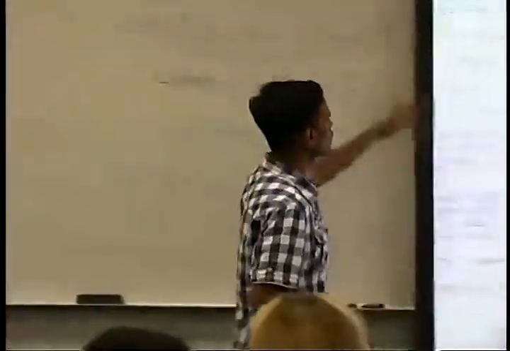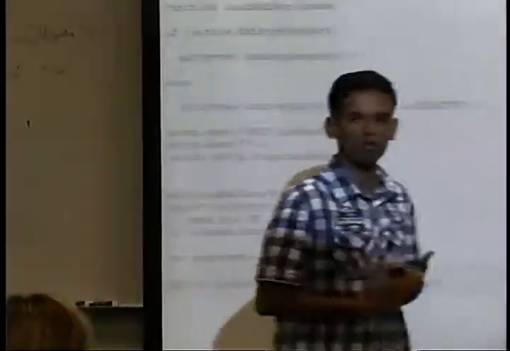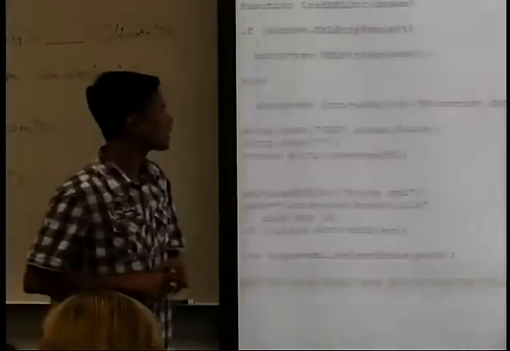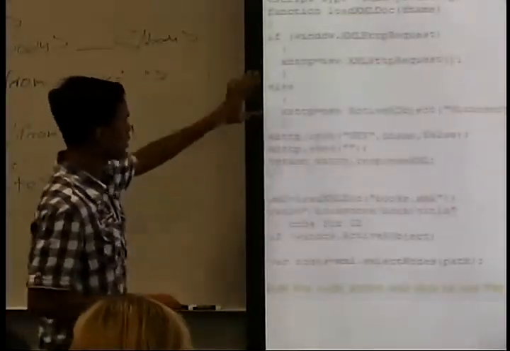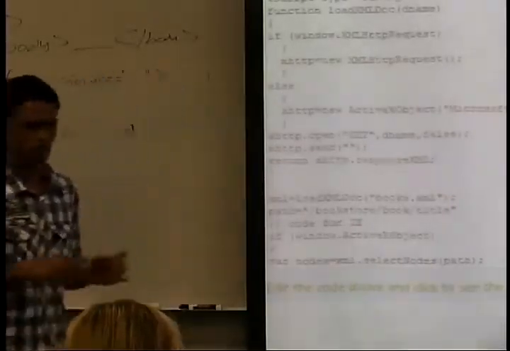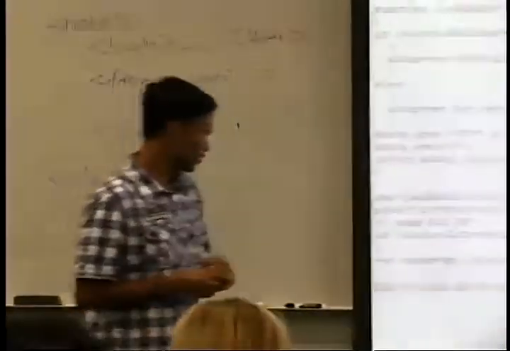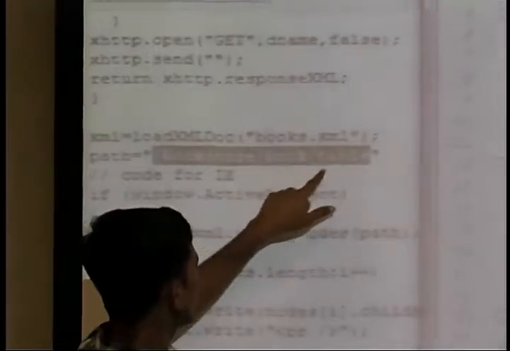Actually, to do this kind of thing, you need to know JavaScript, which is a client-side language for browsers. In this lecture, we are not going to cover JavaScript, but we will be covering it in one of the future lectures. So, let's say I want to get all the titles. You can see here, bookstore, which is the root element, and book, which is the child element of bookstore, and then each book will have title. Now, if I run this, it will give you all the titles of the books.